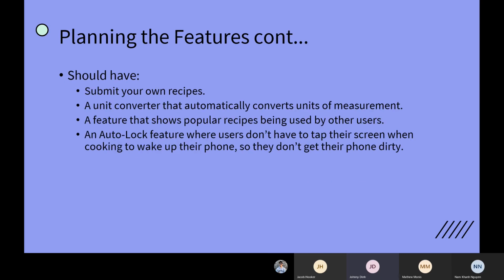And here are some of the should-have features, starting with submitting your own recipes. So people have the choice to make up their own recipes and submit them. A unit converter will give people the convenience of converting a measurement so they don't have to do it on a calculator. It's already built into the app for them. Another feature will show the popular recipes that are being used by other people using the app, and an auto lock feature keeps the screen awake when they're looking at a recipe while cooking, so they don't get the phone dirty.